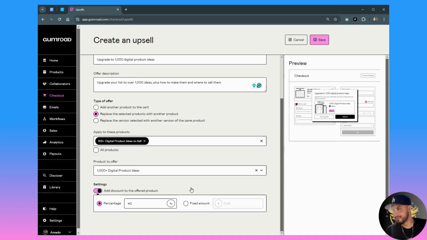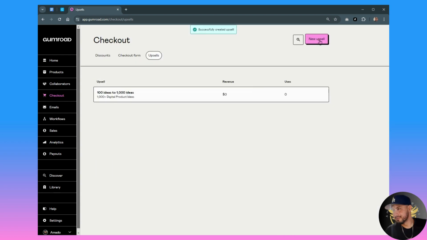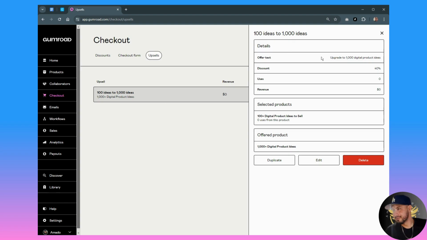Okay, now that we have the upsell completely created, you can see this is the checkout, and this is a completed upsell offer. After that's complete, we'll just click save, and now you've created your upsell offer. If you ever wanted to, you could always click the details on this. That way you can see what the discount is, how many people used the upsell offer, how much money you've made from this upsell, and the selected products, basically the ones that trigger the upsell. And then the other one is the offered product, the one that's being offered in the upsell.